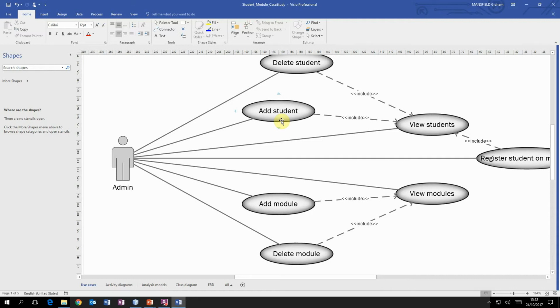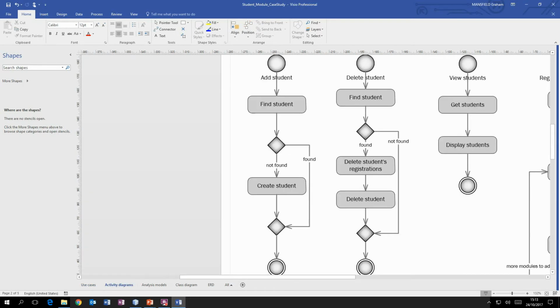The detail comes next, or at least a little bit more detail comes next, when we describe the activity diagrams. For each one of those use cases, we'll have an activity diagram that describes the activities that take place within that use case. For example, add student here on the left. The first thing we will want to do is to find the student. Please note that we are not designing an interface at this point.